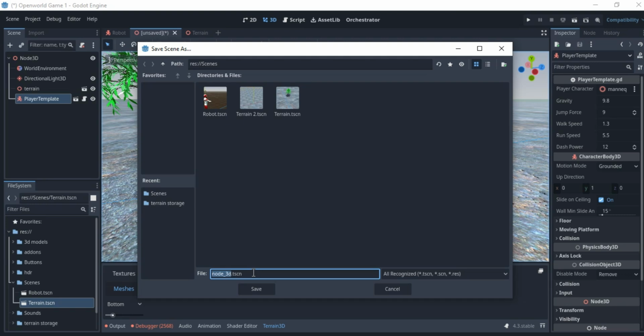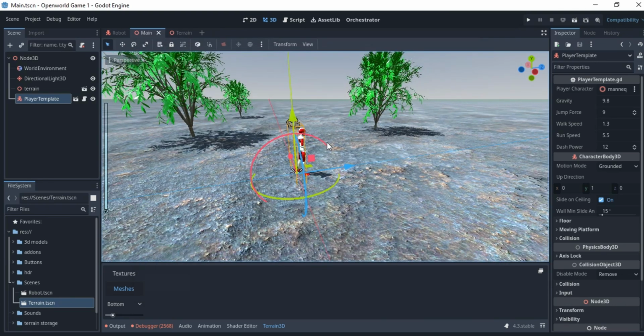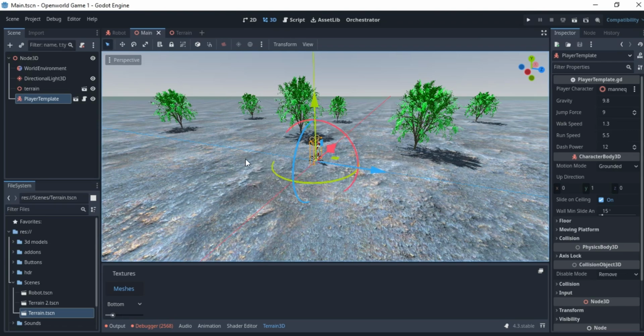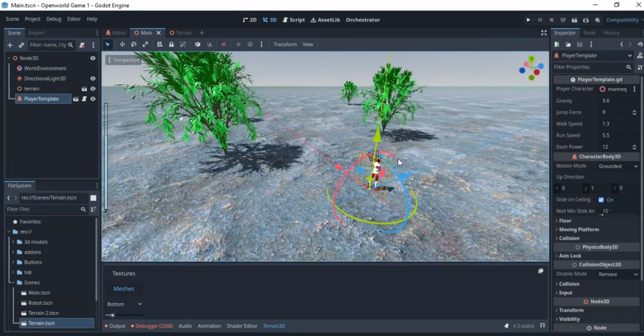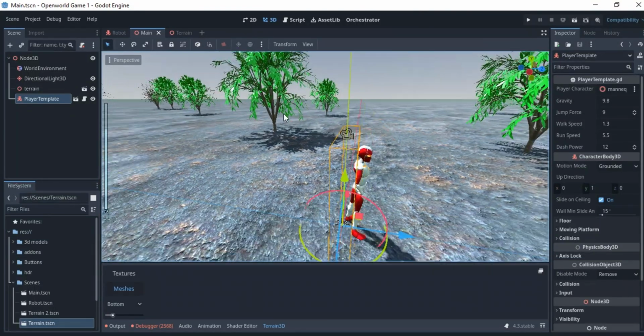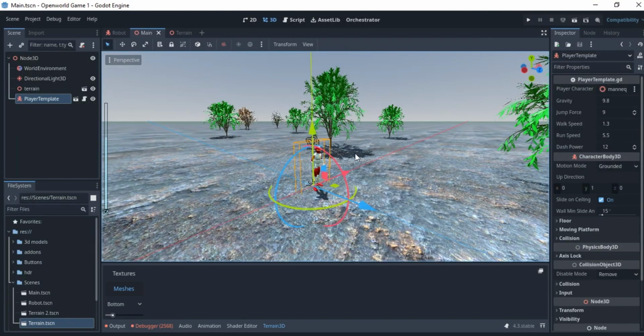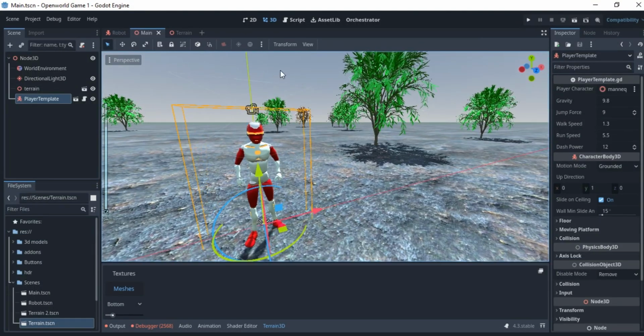I'm going to come in here and put in my main. I'm saving my main right now. So once I save it, I will go ahead to go back to my character because I did this so that I can see this when I test it. So I'm going to go back to my character now and do a few things on it.